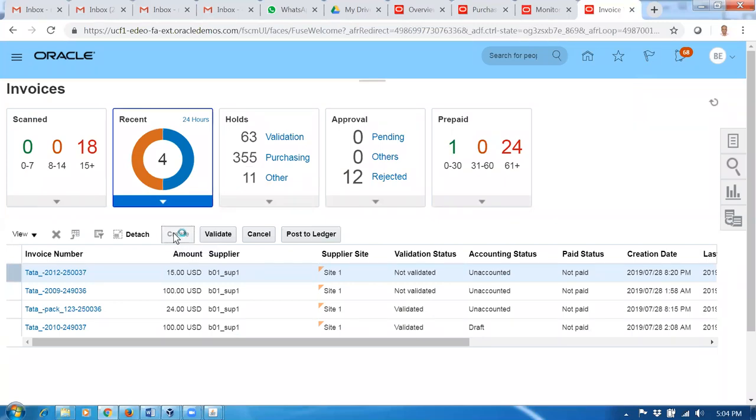Since it's a two-way PO without receipt, we can very well make a payment now. In our company, it is considered as advance. Only for advance, we'll make it. Or sometimes there will not be any receipt at all for service-based purchase orders. So that also will have a two-way PO match. So click on create now. I'm going to create a new invoice now.